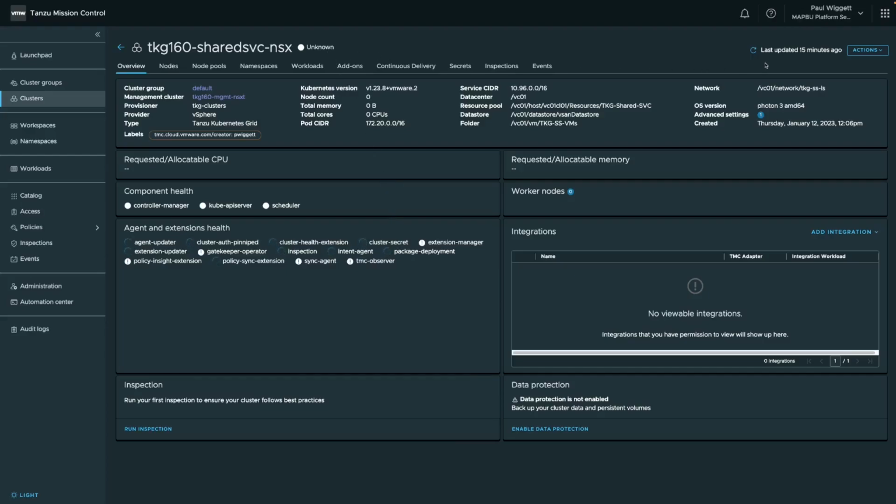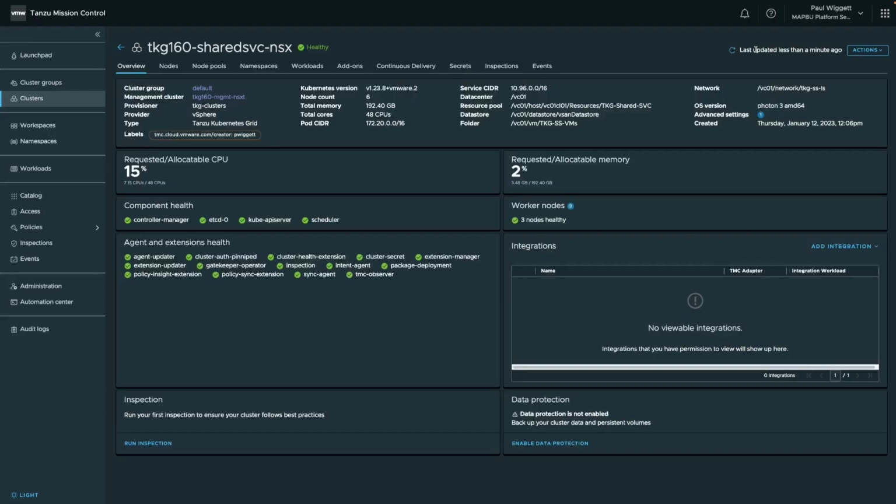status unknown, but the status of this was last updated 15 minutes ago. So let's refresh this now, and we can see that our cluster is now listing as healthy. All of the TMC agents and extensions are listing as healthy as well, and everything looks to be in a good state. So I'm just going to do 2 final validations to make sure that everything is deployed correctly.